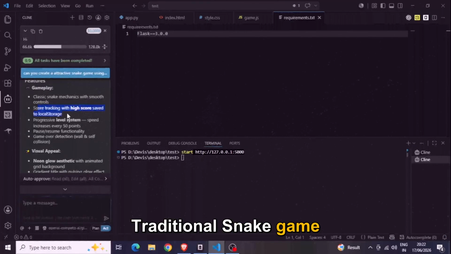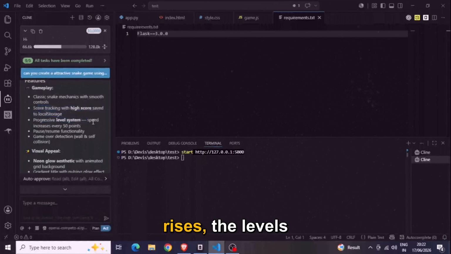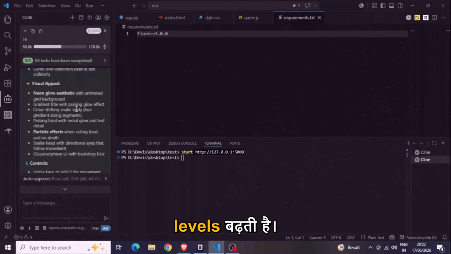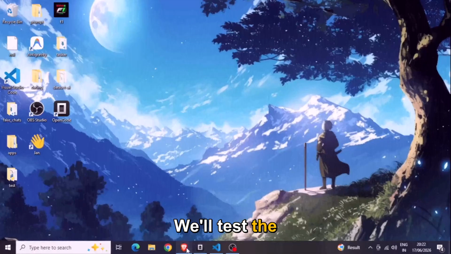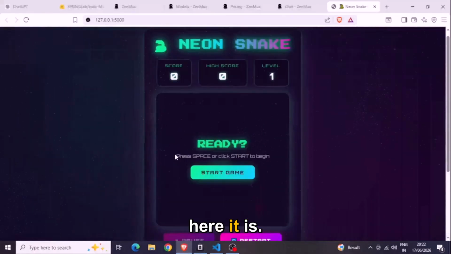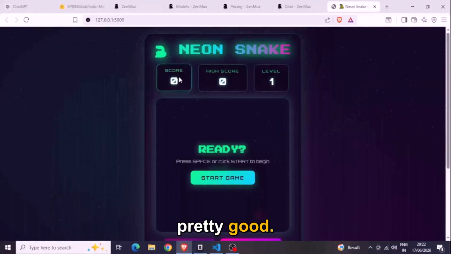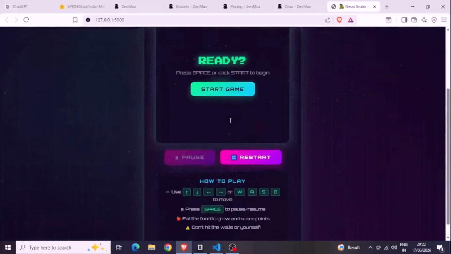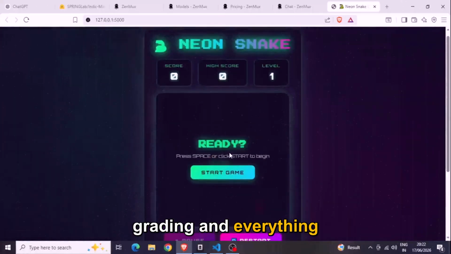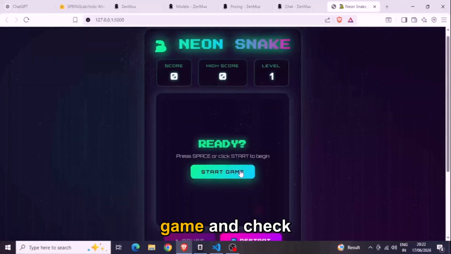They built a pretty good website and also explained in detail how they created the website. Traditional snake game plus. As your score rises, the levels keep increasing. In the level-based system, it exceeds 50 points and the levels increase. We'll test the game right away. Here it is. The game looks pretty good. Notice the button UI on this. This is looking a bit more professional. The color grading and everything else look good. Let's start the game and check now.